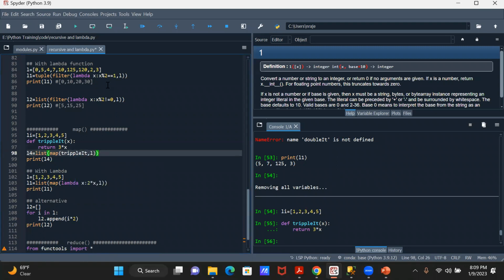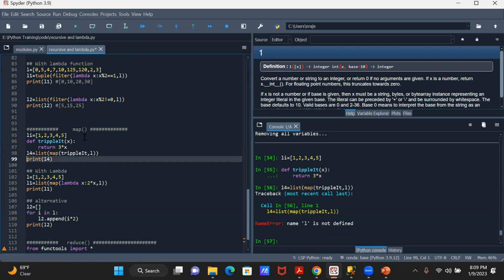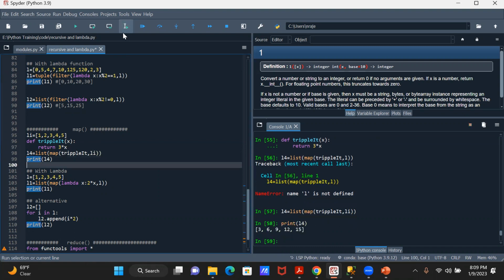No. Function is also good. Oops. L. Okay, L1. Input is the L1, right? L4. Now you can check here. 1 into 3, 3. 2 into 3, 6. 3 into 3, 9. 4 into 3, 12. Let's make it in tuple also. Let me try with tuple.